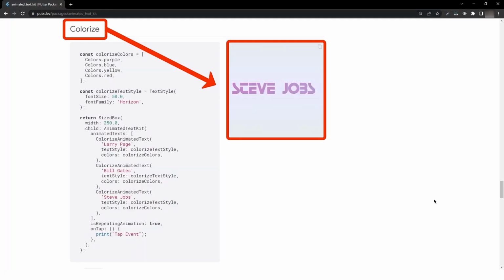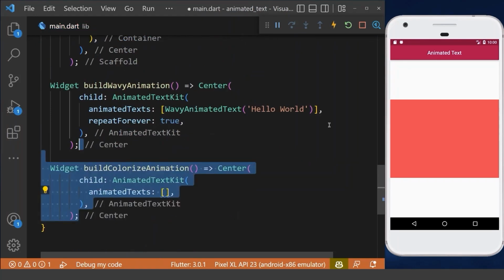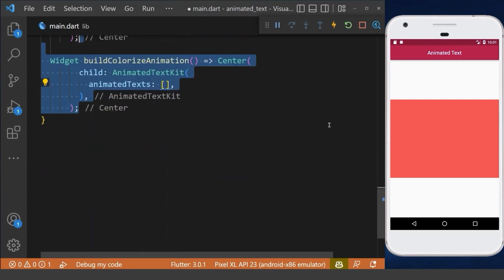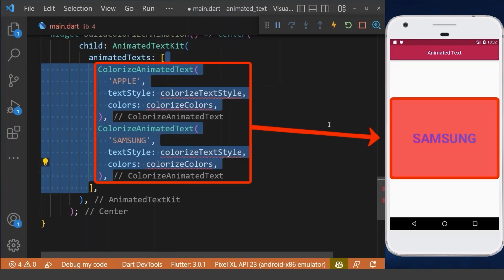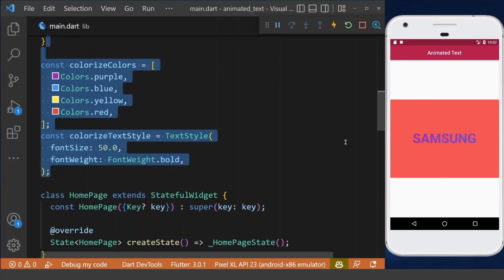Another cool example is the colorize animation on a text. Therefore, we define a method here, which returns the AnimatedTextKit widget again. Then inside its animated text property, we define a list of our text which we want to apply the colorize animation on, with a specific text style and a list of different colors, which we define here above.